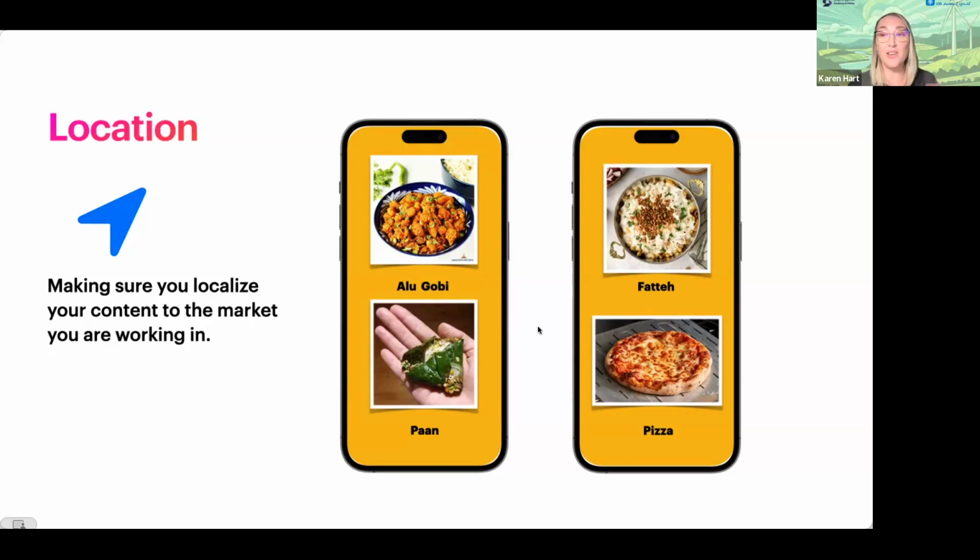So you'll see that in the second app, on the second slide on the right-hand side, I included Emirati food, I included Italian food. And if I were to scroll down, there would be many, many other types of foods, because that reflects the region in which I want to launch my app.